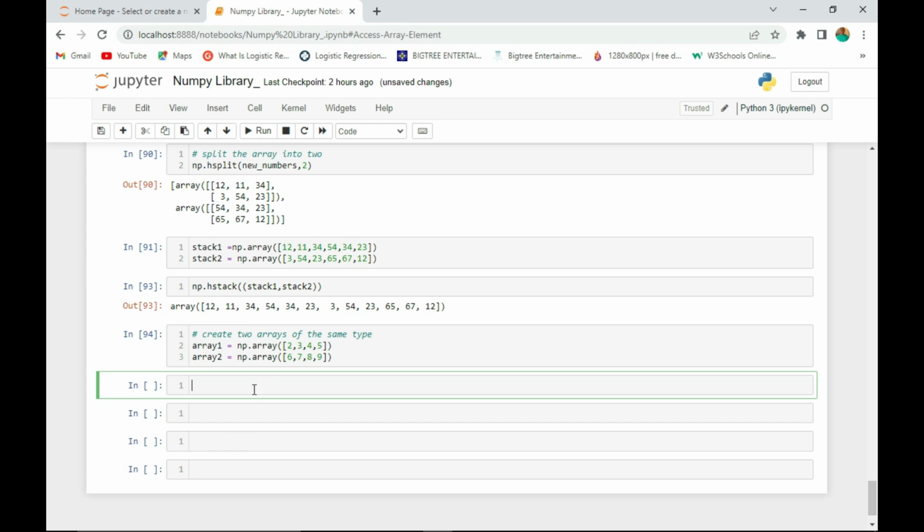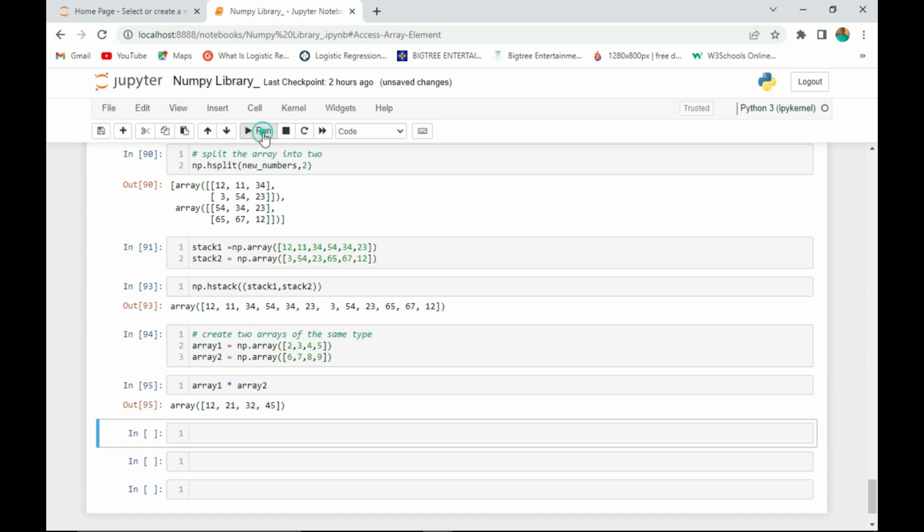So they will write array 1 multiply by array 2. Okay, let's see what happens here. You can see the multiplication that goes 2 times 6, 12. Anytime you're using any arithmetic operator, what it does is each index for itself.